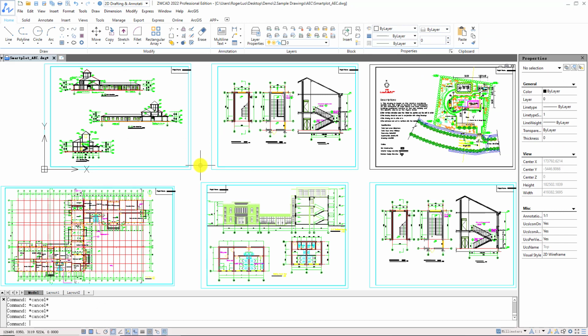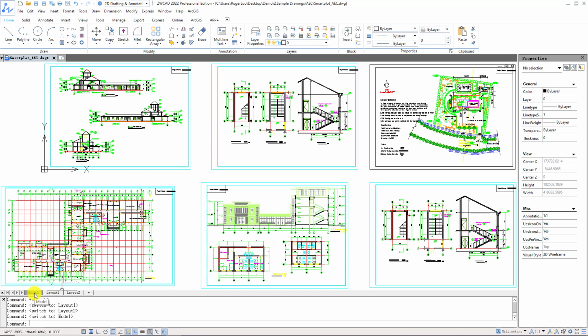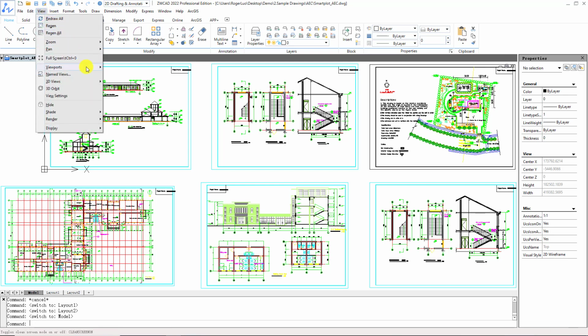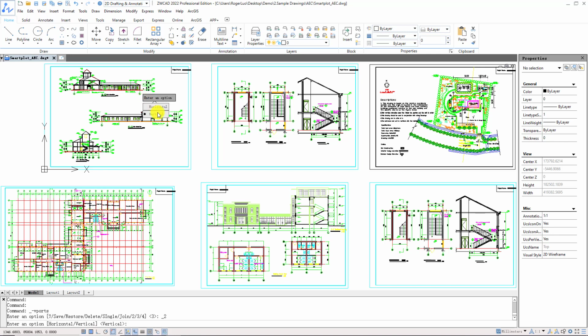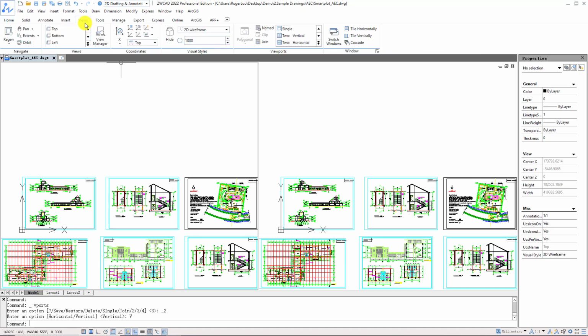When you open a new drawing in ZWCAD, it opens Model Space by default. You can switch between Model Space and Layout Space by clicking the tabs located on the top of the command line. To arrange multiple viewports in Model Space, you can click View on the menu. Find Viewports. Then choose the number of viewports you want and follow the instruction to arrange your viewports. Or you can find viewports in Views on the ribbon and choose the number of viewports from the menu.